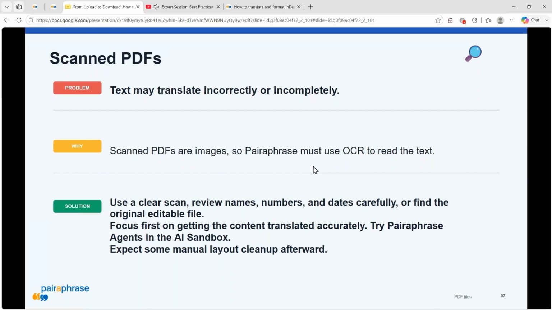So when we deal with scanned PDFs, the better way to go is to use a clear scan and to review everything, especially the important, the relevant content, such as names, numbers, dates, or if we can, try to find the original editable file. Again, try to focus on getting the content more than the layout, especially if we are working with scanned PDFs, and expect some manual layout cleanup afterwards.